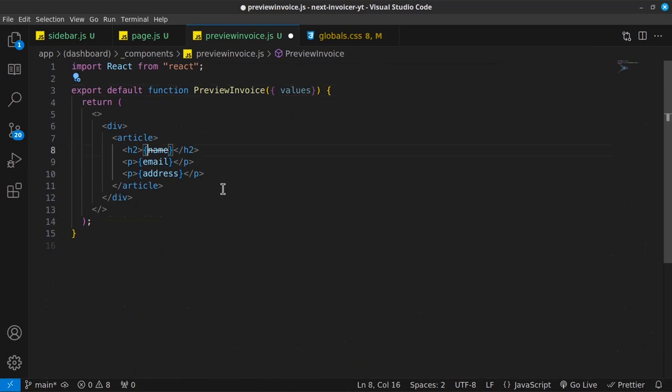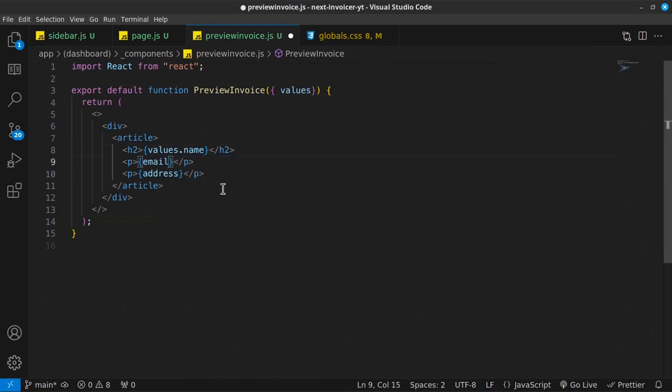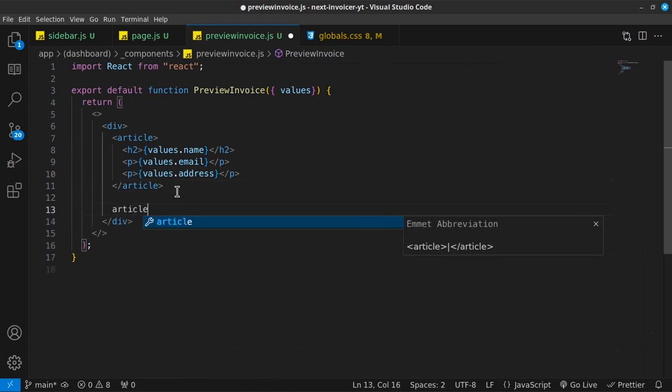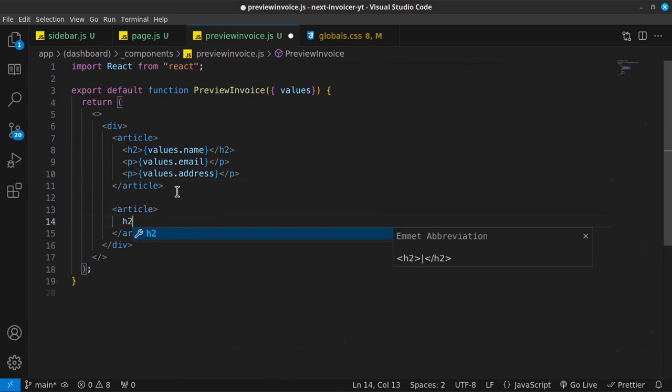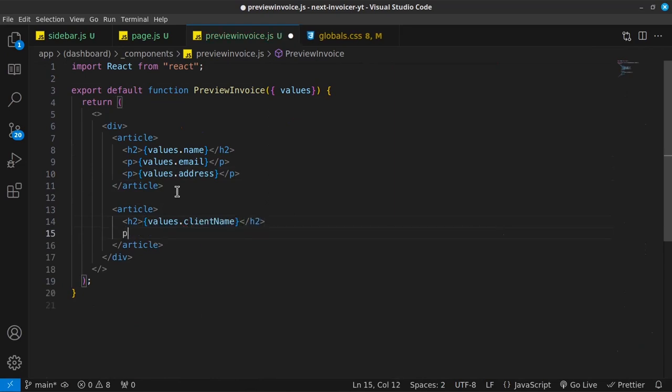And then now we can say that this is going to say values.name, and then values.email, and then values.address, and then we can create another article here, and then it's going to have an h2 that says values.clientName, and then a paragraph that says values.clientEmail and then values.clientAddress. And then I can save that.